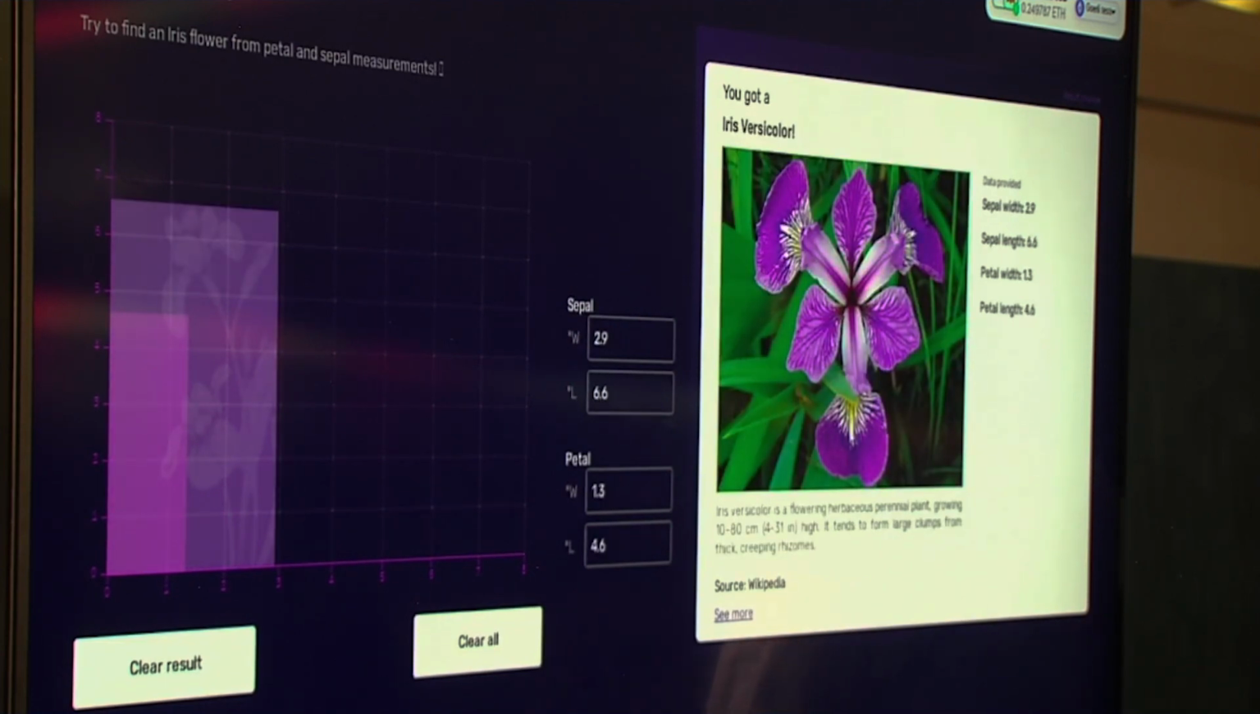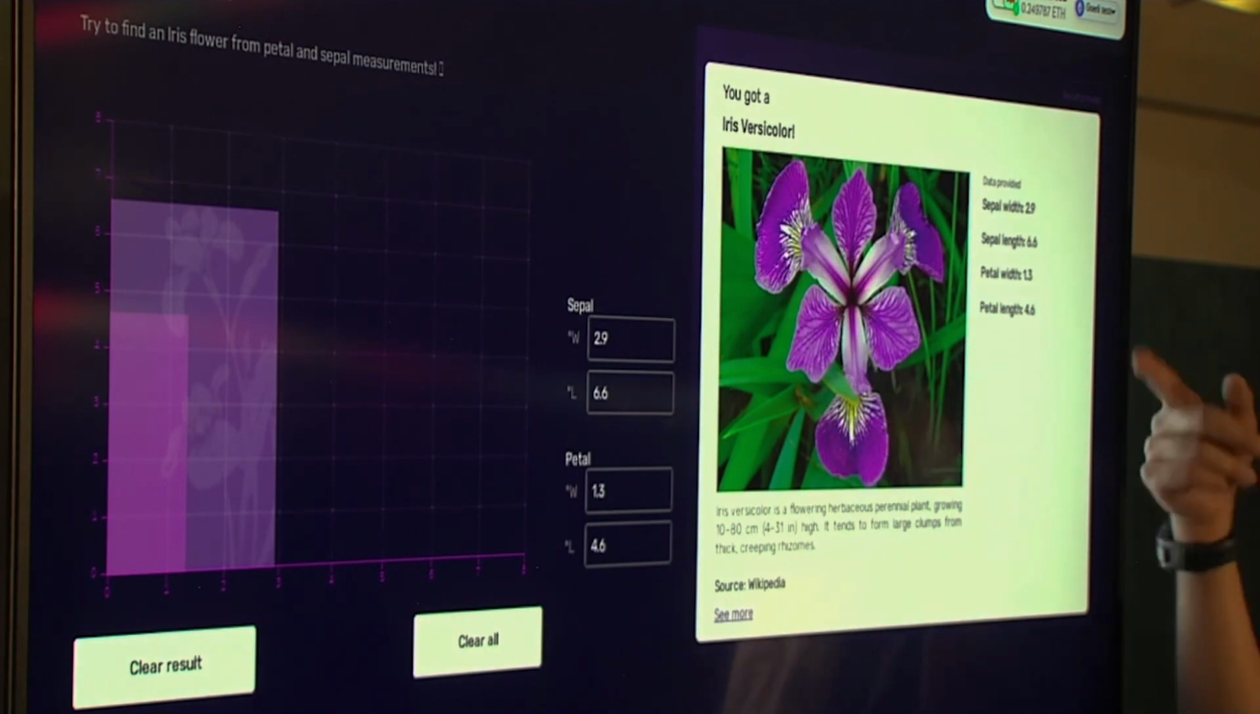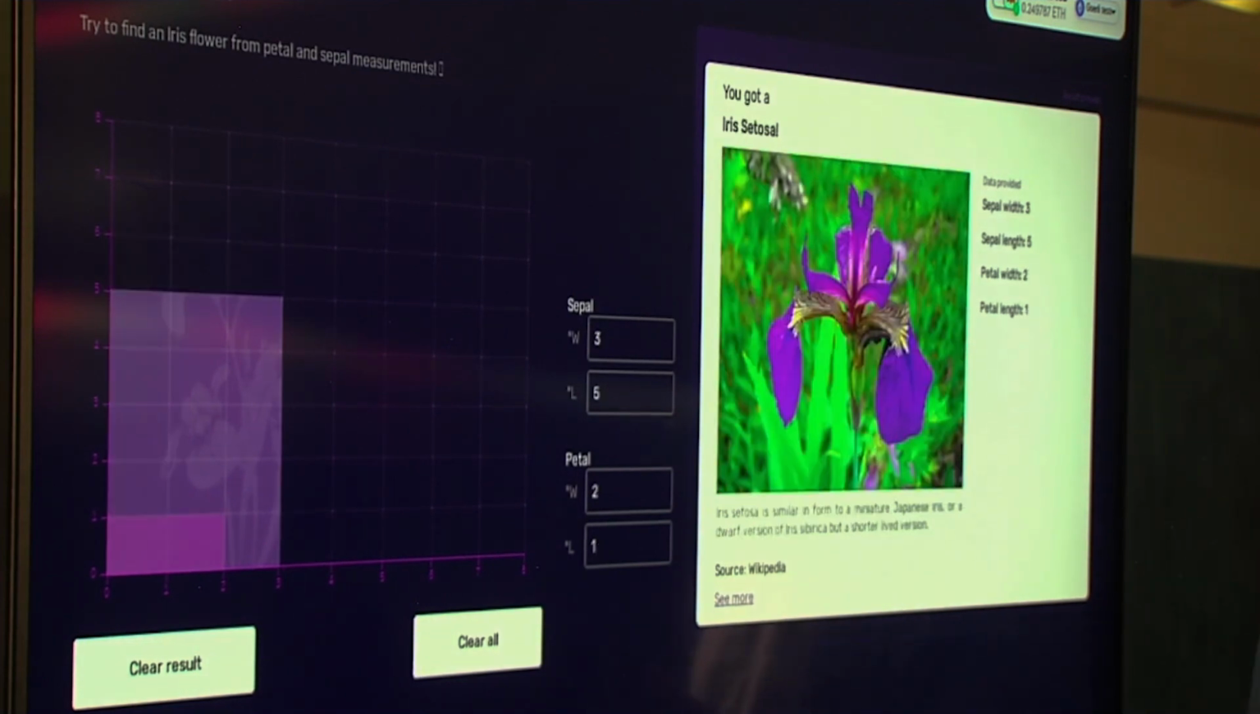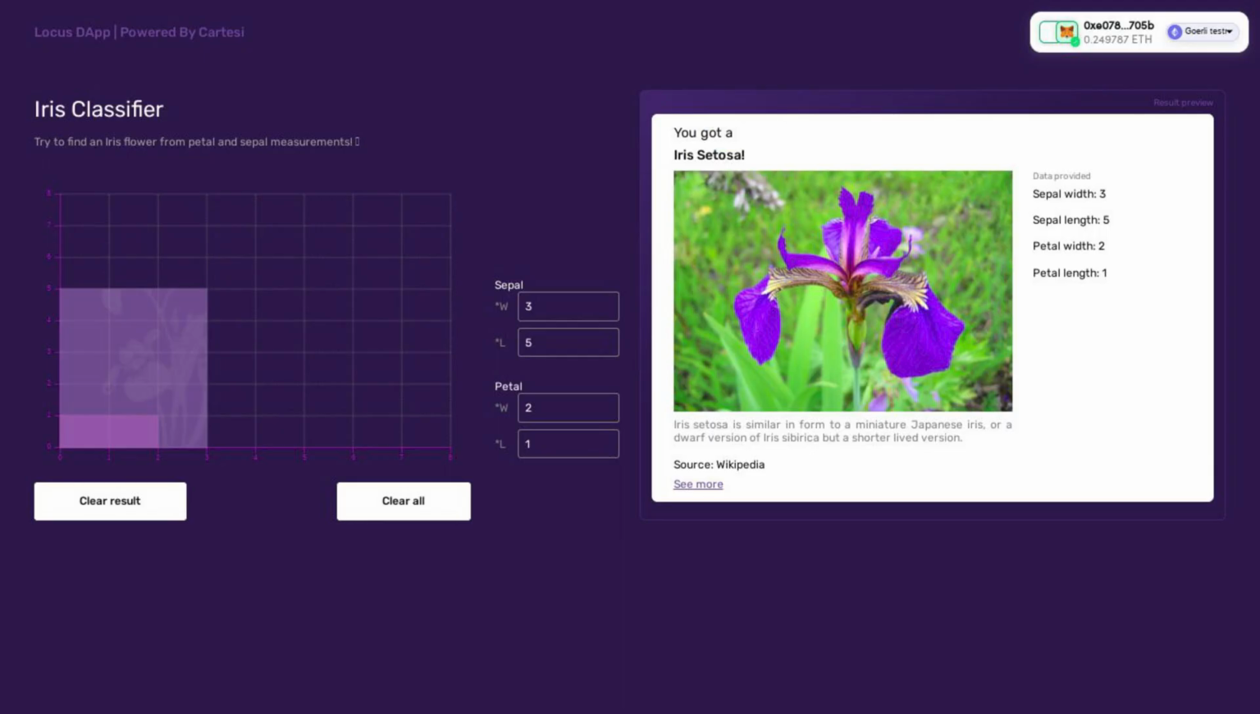Here is another example, like saying we have different measurements, and then we have a different class. So in the previous one, which was the flower? Iris setosa. Iris setosa, and this one is Iris versicolor. So we gave them different measurements, different results. It shows that we are really processing stuff with machine learning in the Cartesi machine.